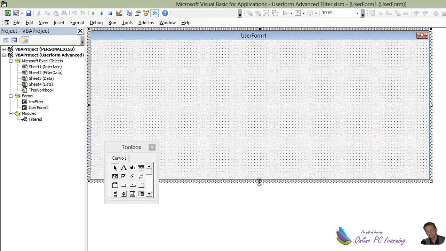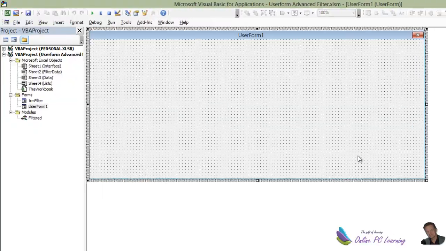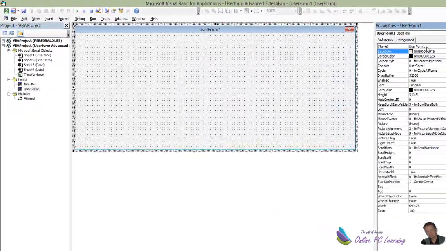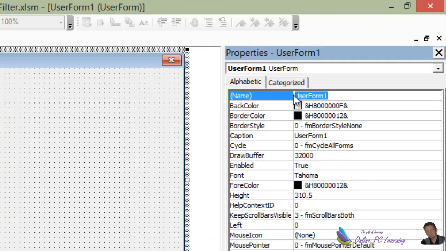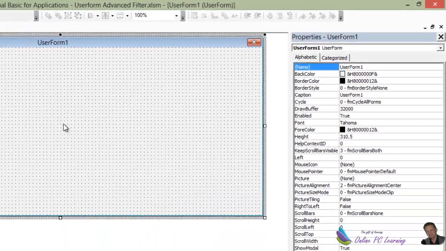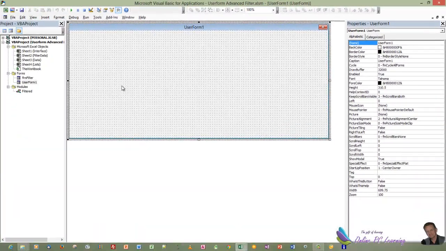To get the properties from the user form, you'd right click and choose properties, and this is where you'd name your user form over here. You'd call it a name. The name we want is FRM filter. So now I'm going to take you to the finished user form. Once you know how to put one in, these are the names of the controls that you must give.